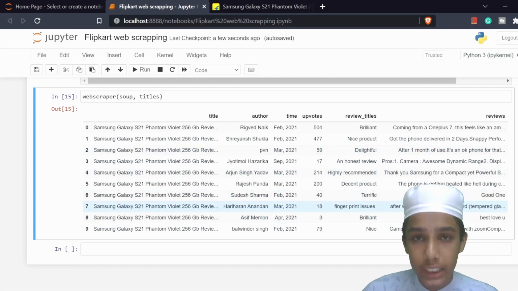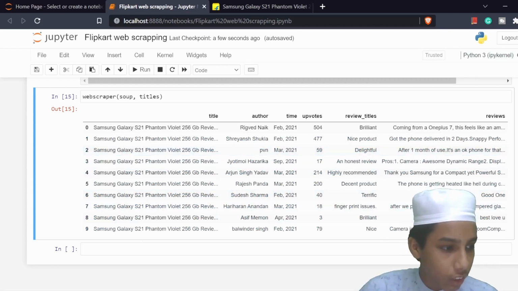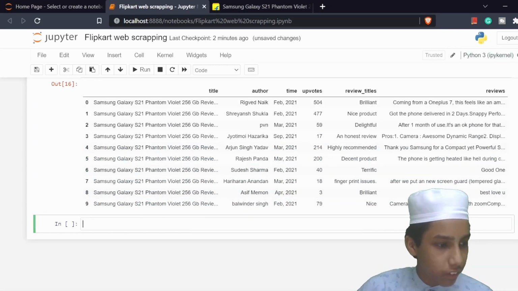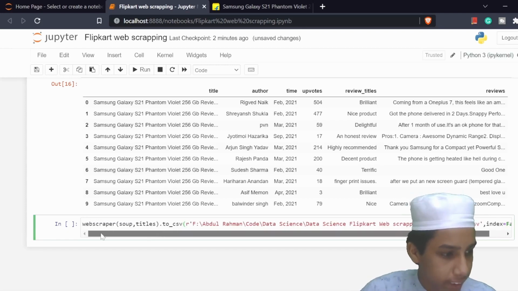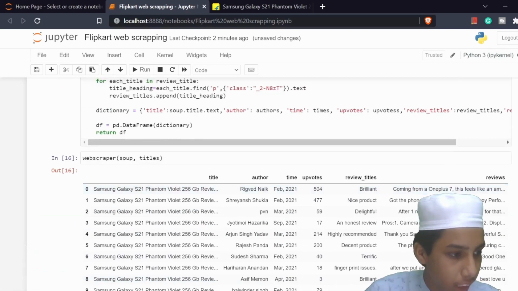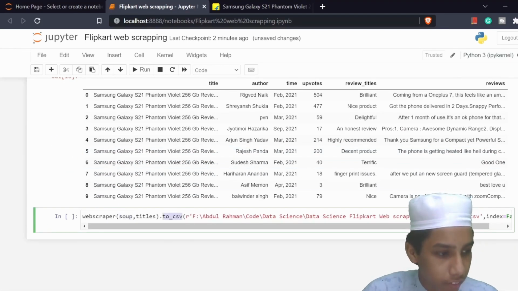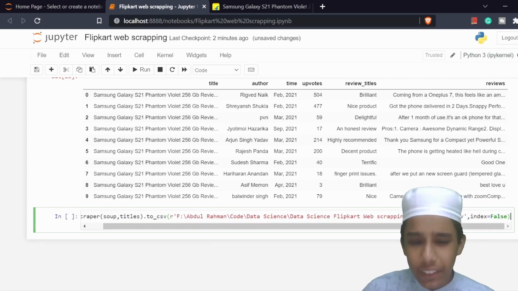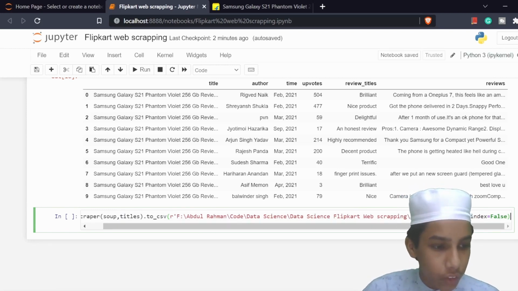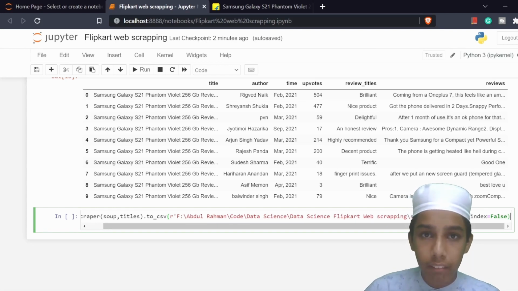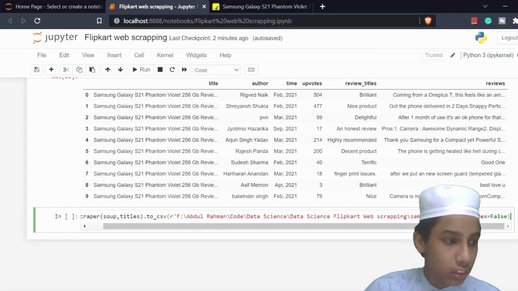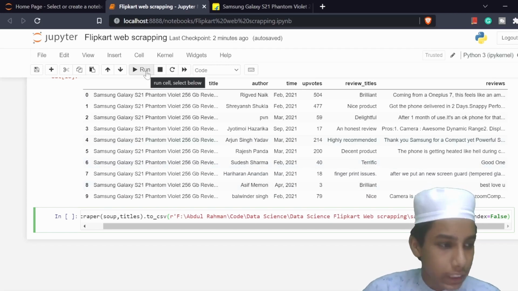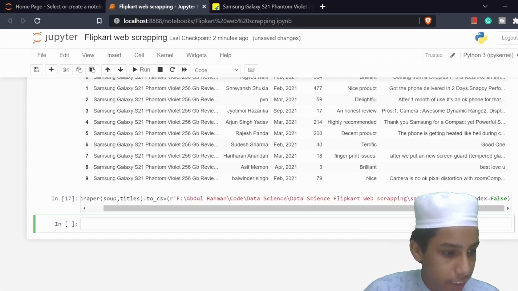Now I can create a CSV file using this one. If you want to know how we can do that, I am going to paste here what I have copied. You have to give here the web scraper dot common titles, same thing here also, and then you have to give the to_csv. It's going to create a CSV file, and then you have to give r, and then a path where you want to create this CSV file. CSV means comma separated values. So I'm going to run this program. It has been created, I think.